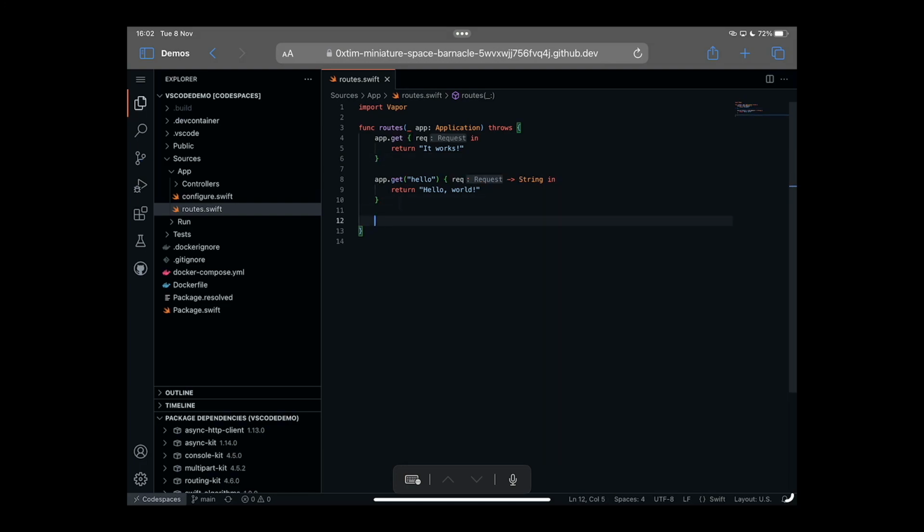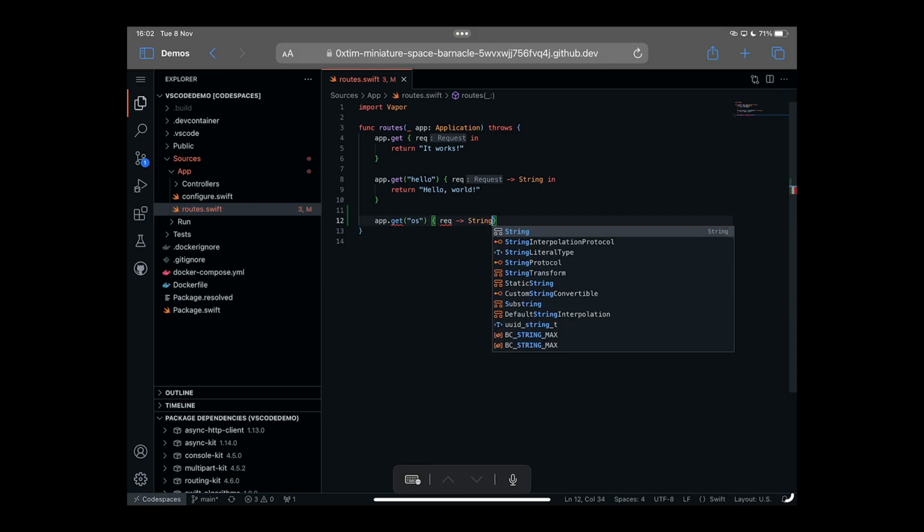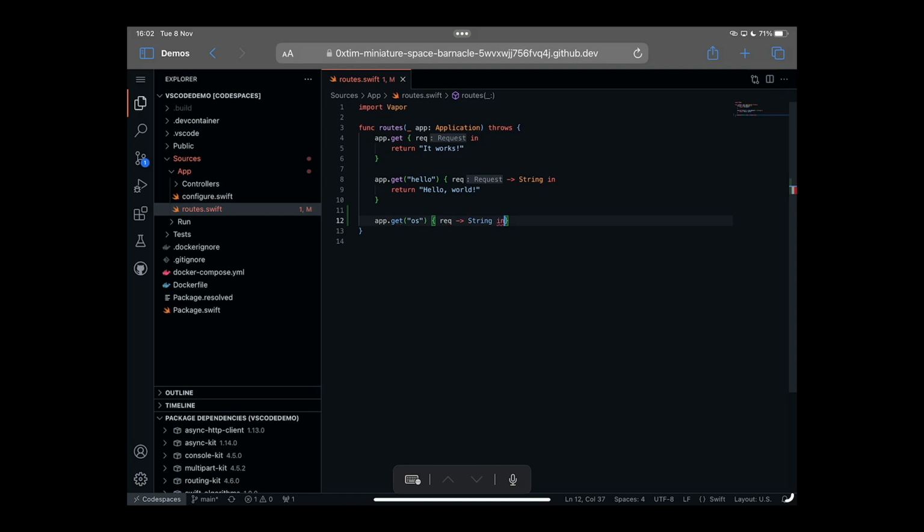So I'm going to create my new routes here. Unfortunately, I don't get Copilot to write it all for me this time, so I'm going to have to write it out manually. But you can see I get code completion as normal because it's the same thing essentially.